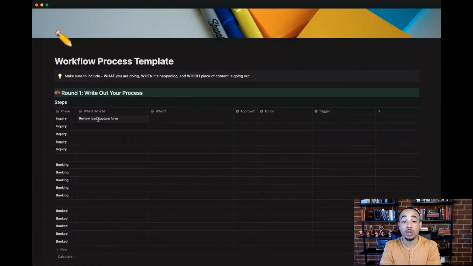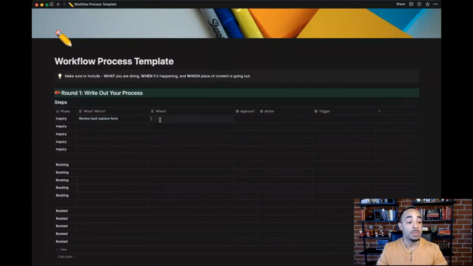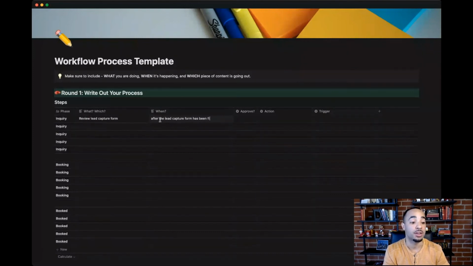When you're writing out your workflow, you want to literally write out everything that you need to do, including tasks, because in a workflow, you can build tasks into your workflow. So I want to review my lead capture form. That's what I want to do there. I don't have any which in here because I'm not actually sending content. And I want to do this after the lead capture form has been filled out. So I can put that in there.